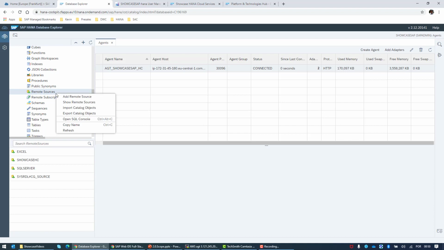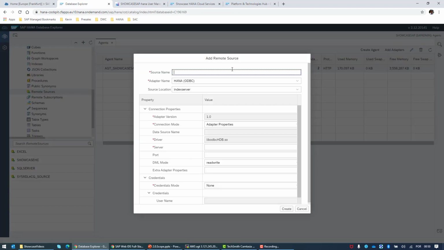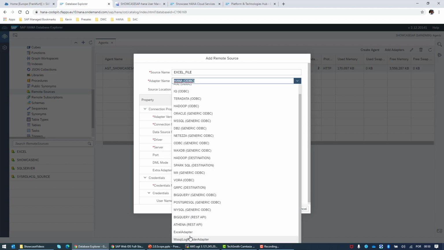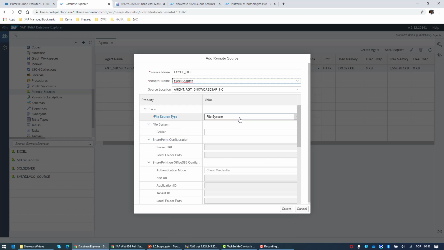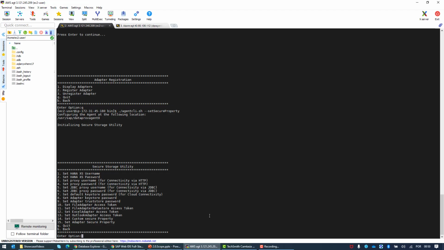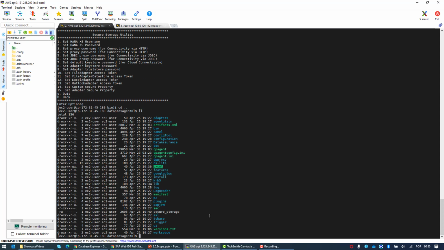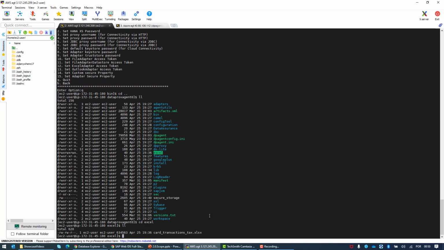So it's very easy. You can come here and add a remote source, for example, the Excel file. In adapter name, we can look at the adapter that you have added, Excel. You can say, for example, file system and which folder it is. In this case we can see that we have a folder named Excel, and here we have the file. This file was uploaded from my computer.